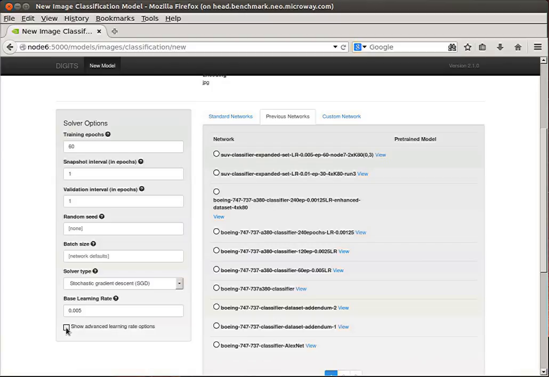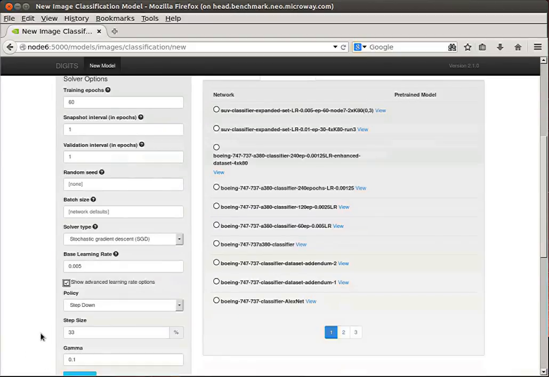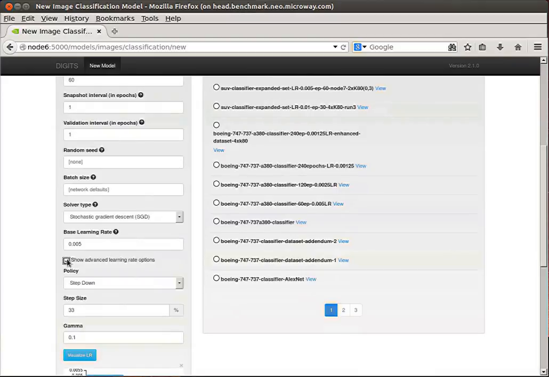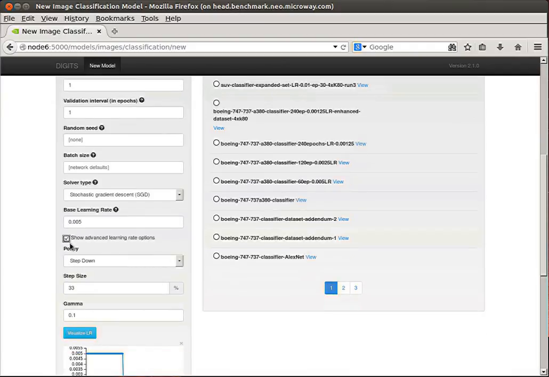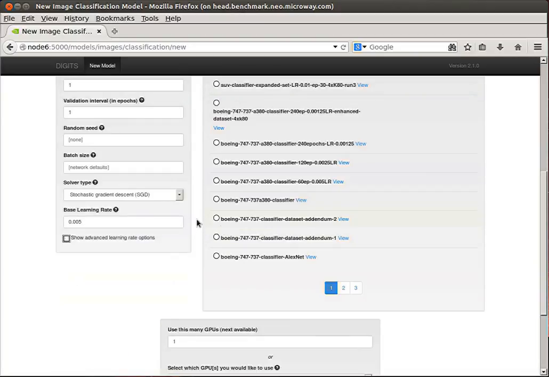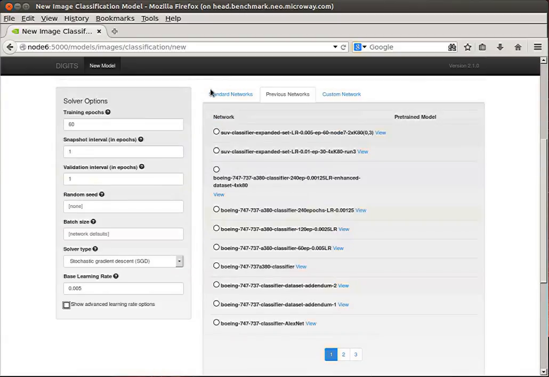This advanced button just pulls up some parameters that we can use for essentially sculpting the learning curve, or the learning rate curve. We don't really need to use these features to train this neural network. So instead we're just going to make those two modifications.